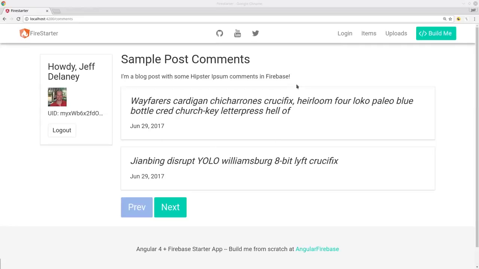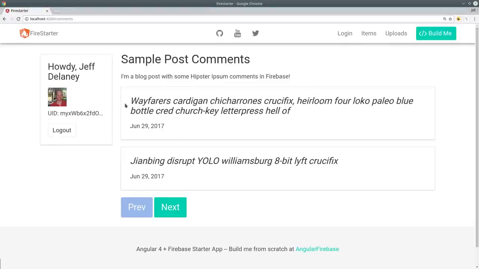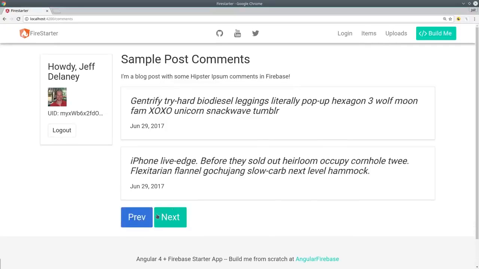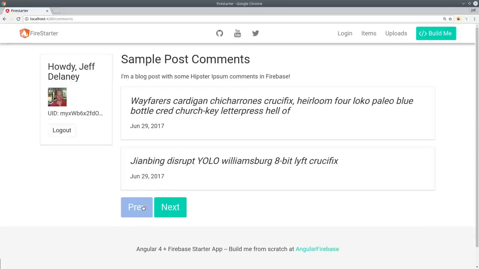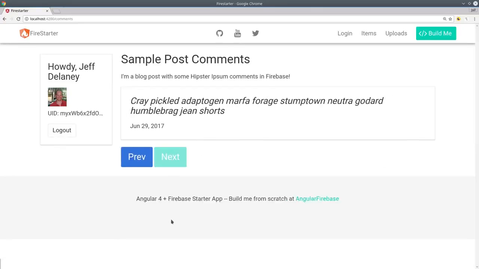If we go back to the app, now we can see we can navigate through the comments using the next and previous buttons, and they're disabled when we reach the end or the beginning of the list. If you want to learn more about pagination and different possible implementations, check out the link in the description.